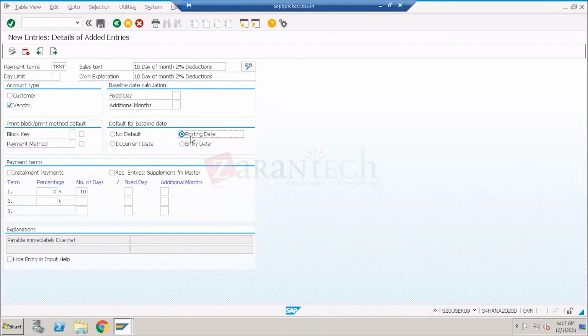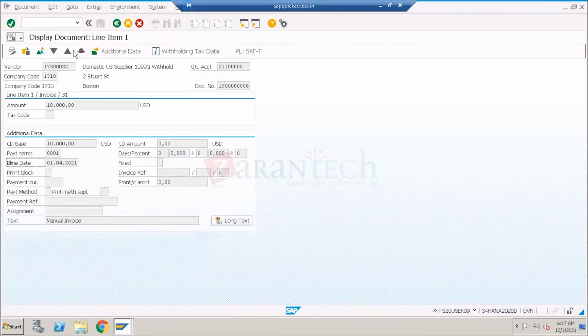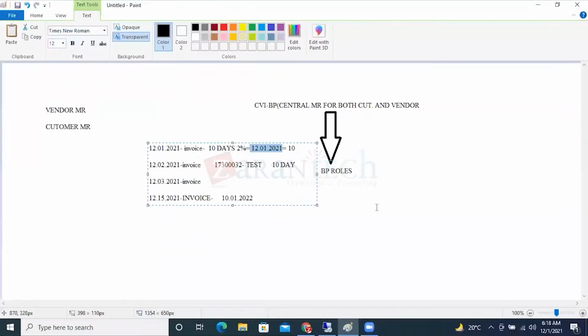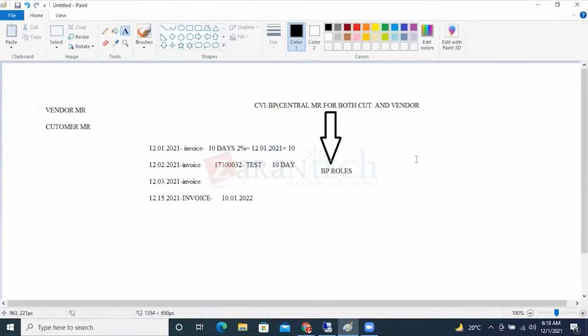My dear friends, somebody can tell me what is the difference between the document date and the posting date? If I see any document, if I go to the header, here you can see the document date, posting date, and here you can see the entry date. Somebody can tell me what is the difference between the document date, the posting date, and the entry date? Document date is the actual invoice date, whatever date is printed on the vendor invoice. Okay, now tell me one example.